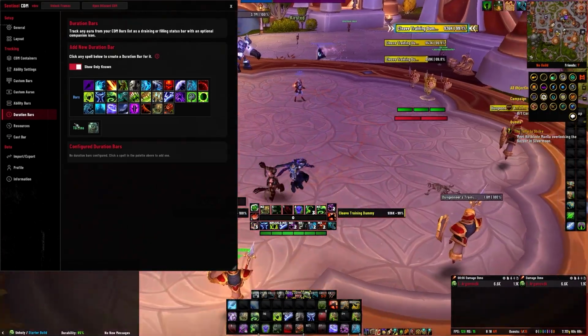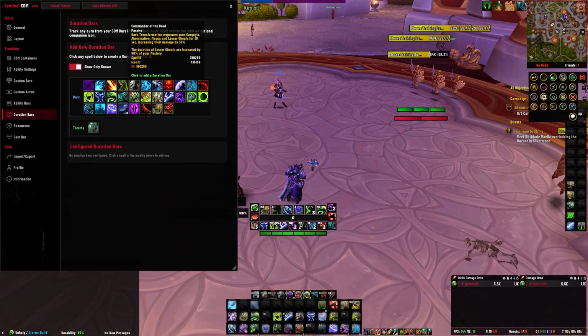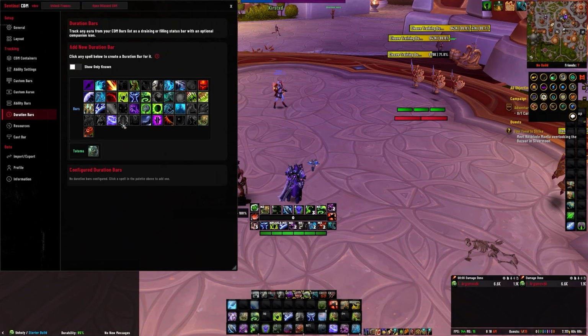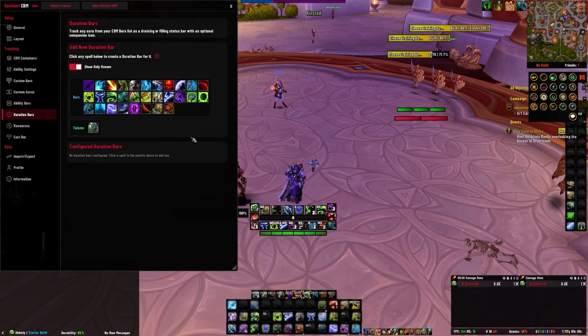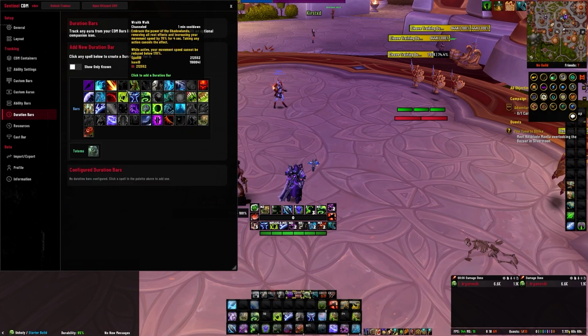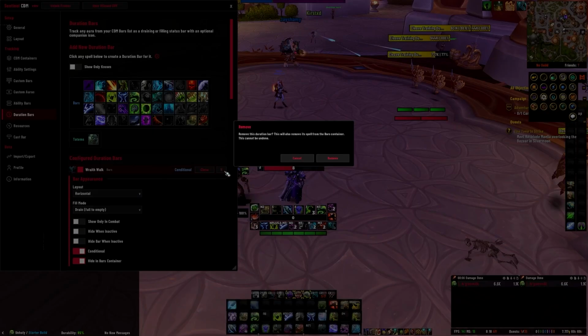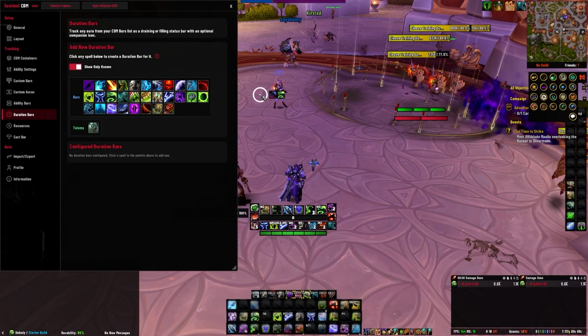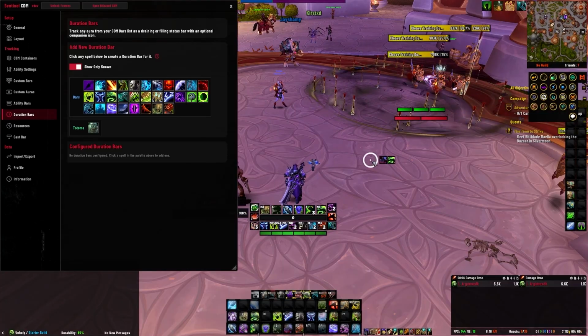All right, next up, we're going to go over duration bars. So for duration bars, you're going to have show known only. You can turn that off to show anything that you could know. And you can add it, and it's going to add it as a conditional. Now, there's a couple things to know about duration bars.